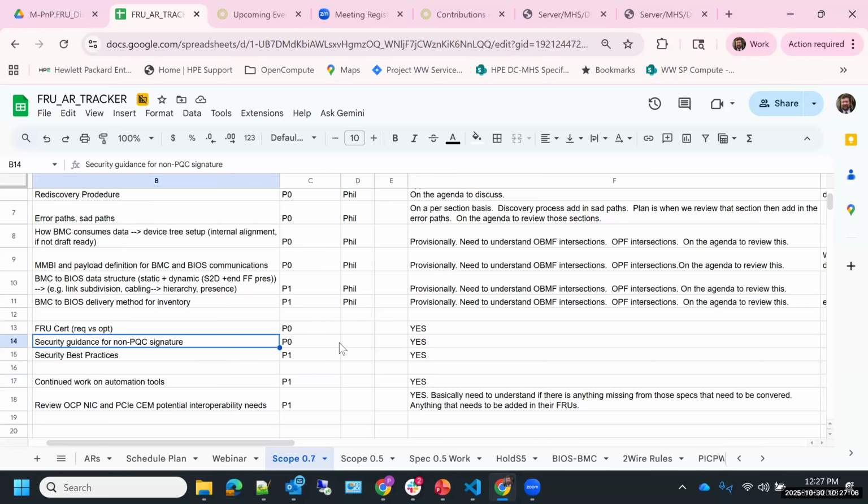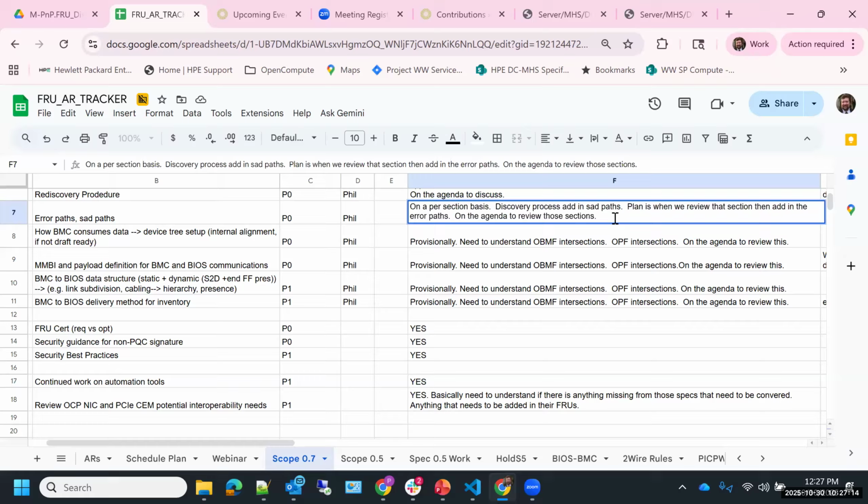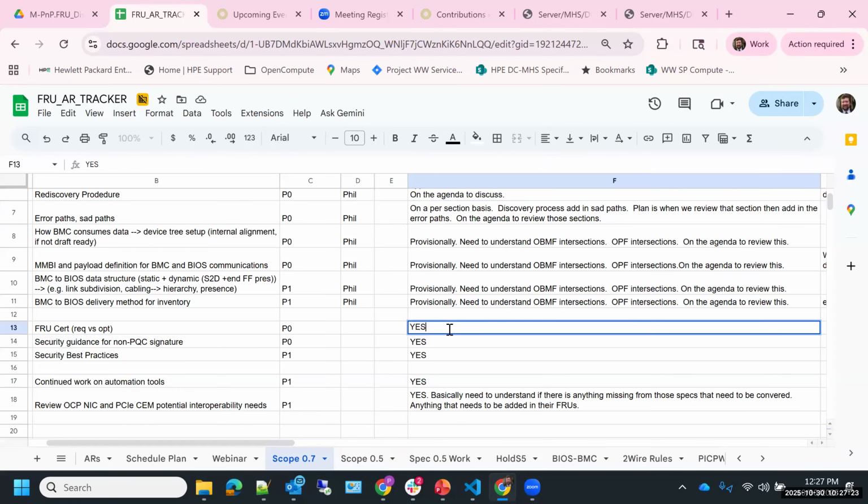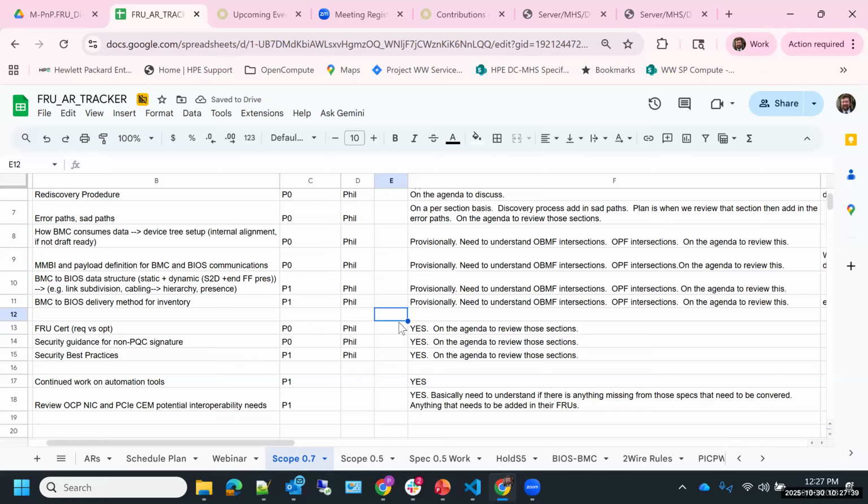So that's this, the security guidance. Yes, it's on the schedule. We're going to review those sections and see if there's anything else that needs to be done. I'll put my name on it to say, when we get to those sections, here are the things that we think are missing. We already do have some of this information in there.